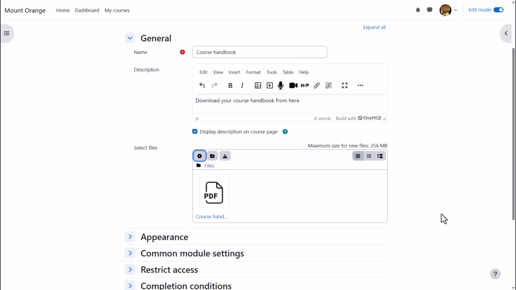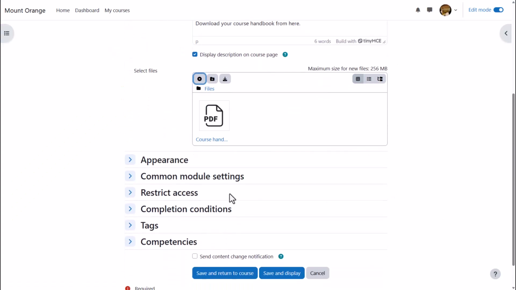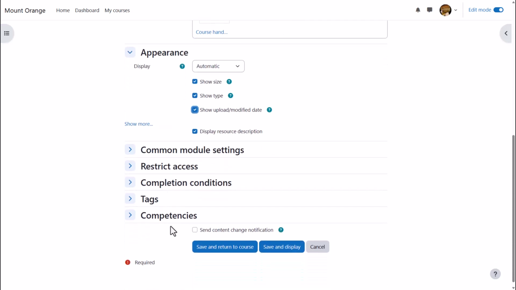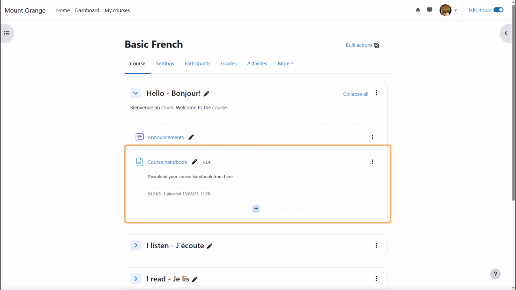It's worth exploring additional settings, such as those under Appearance. You can display the file size, useful if your students have slow internet connections, display the file type, show when it was uploaded. Let's enable those options. To alert course participants that you've added the file, tick Send Content Change Notification. Now, if we save and return to course, we can see our file displayed on the page along with its information.